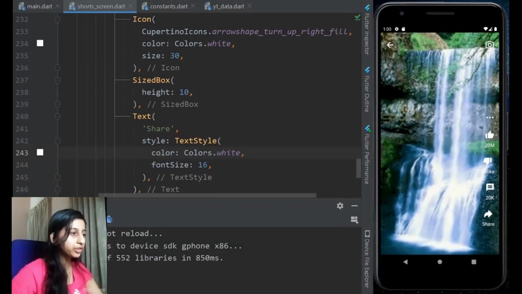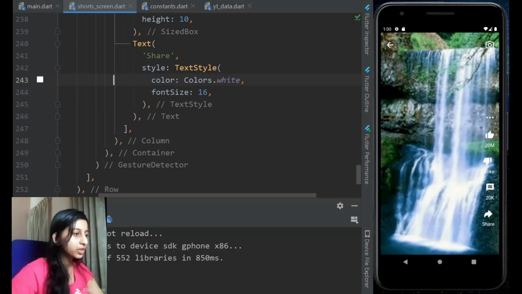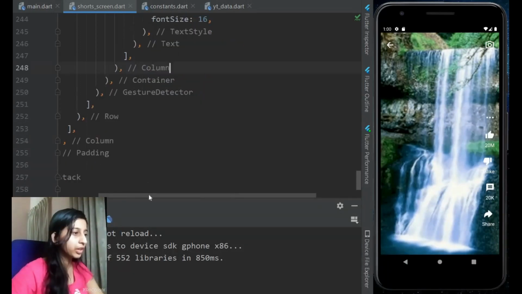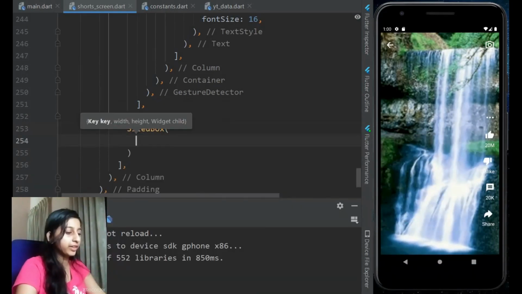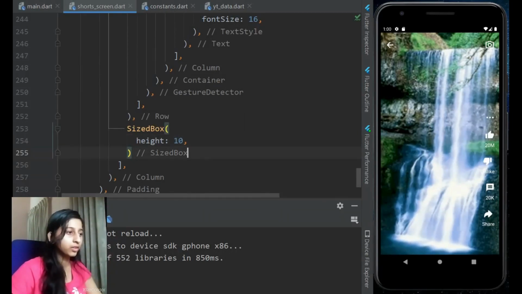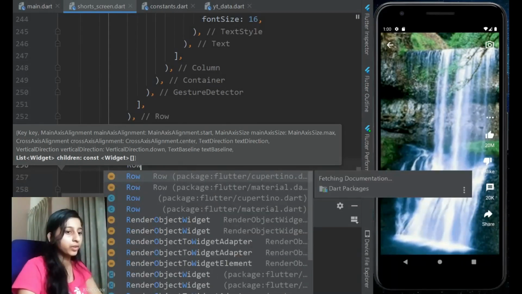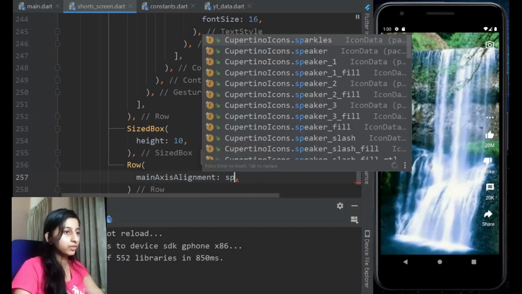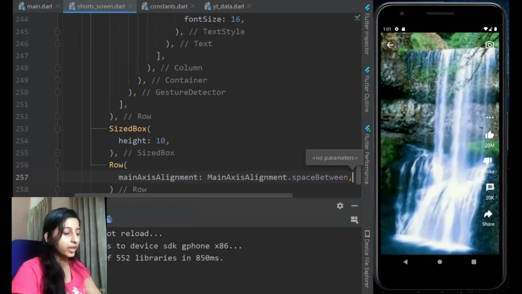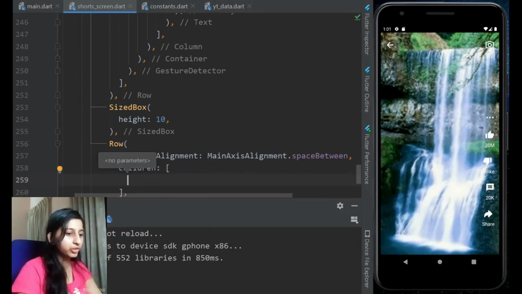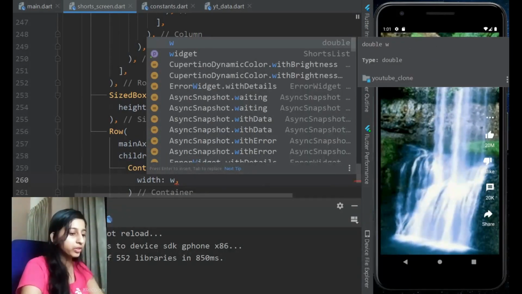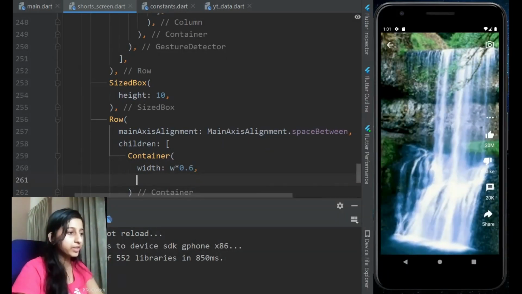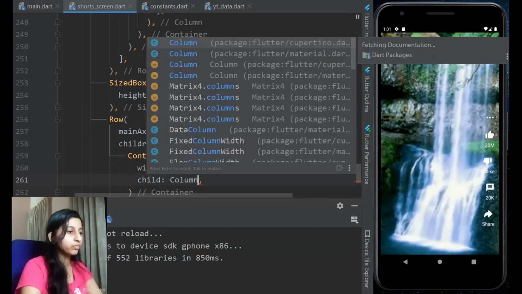So after this, okay, after the row I'll be giving a size box again with the height of 10. This time a row of main axis, space between, and some children. So let's add the children now. First child is a container with a width of W star 0.6, so 60% of width. Child is a column with a cross axis alignment of start.